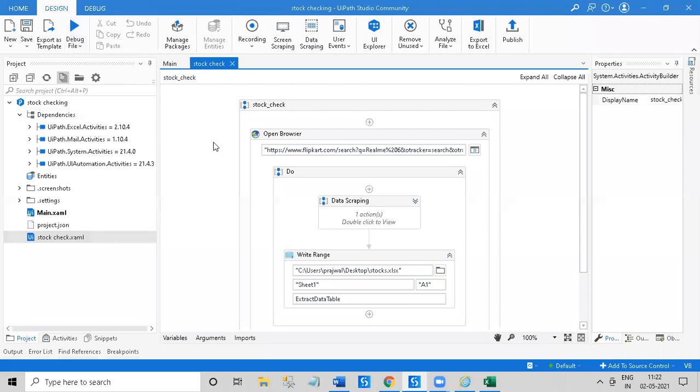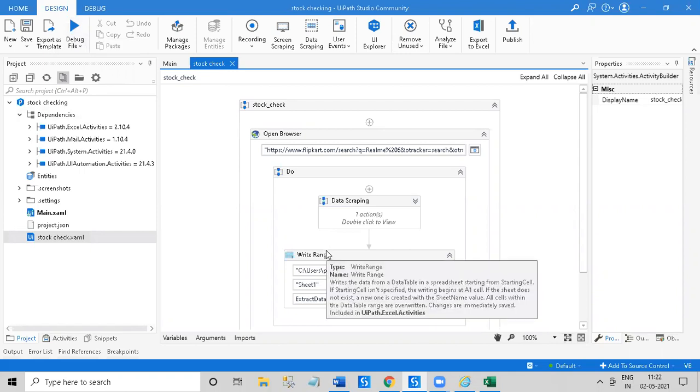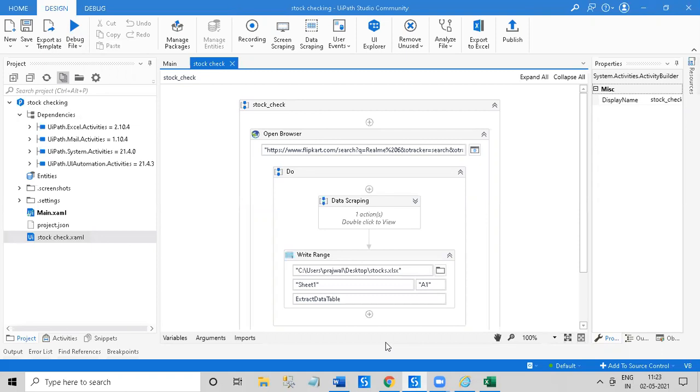So first of all, this bot will launch a website called Flipkart. And after that, it will type in a mobile name. Let's suppose more than 200 mobile data entries are present over there. So it will extract all the mobile data we want to extract, and it will update it on the desktop.